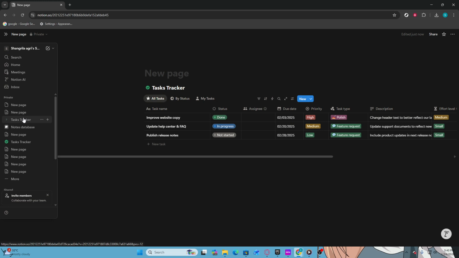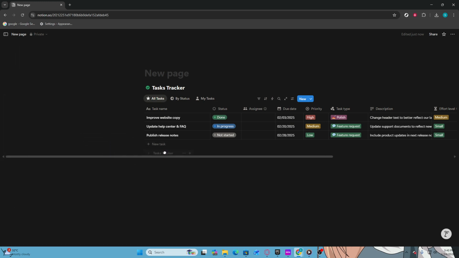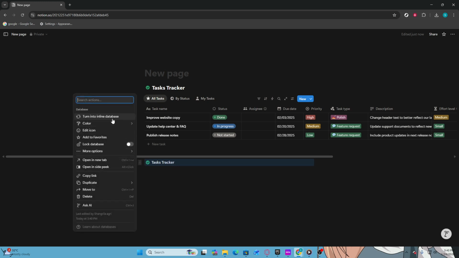Drag the existing database, like Tasks Tracker 1, into your current page. This action combines the two databases, preparing them for merging. Next, click on the 6 dots icon that appears next to the database name. This icon provides access to additional options for database manipulation.